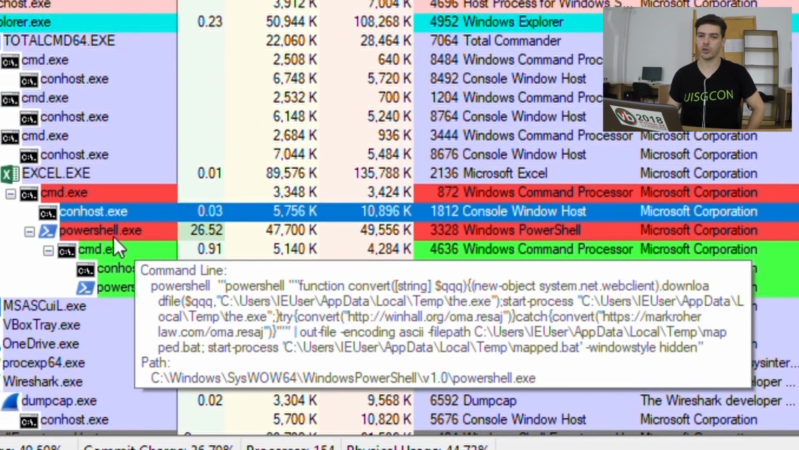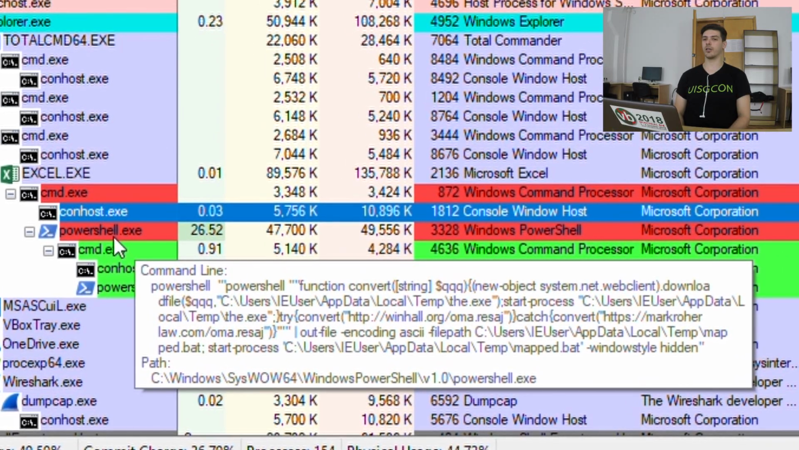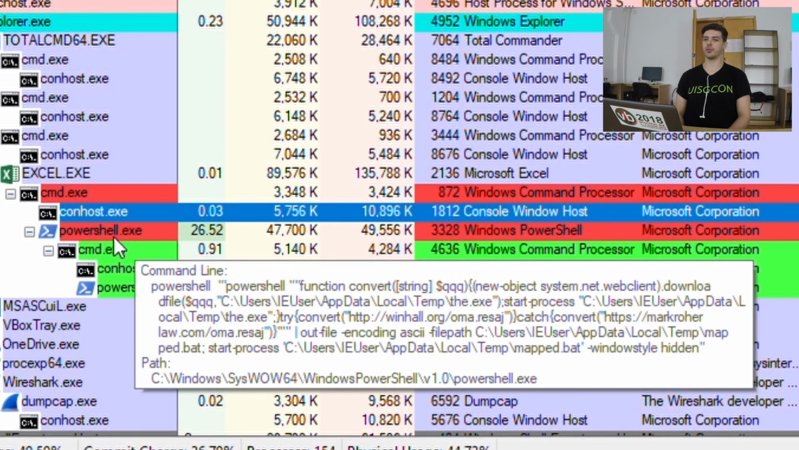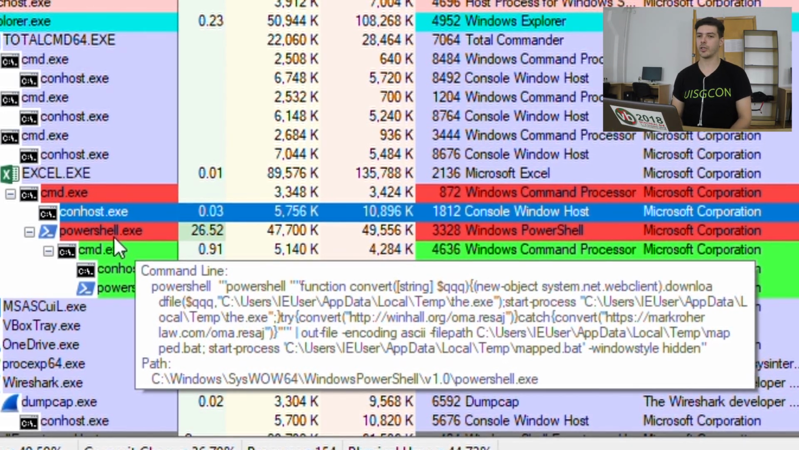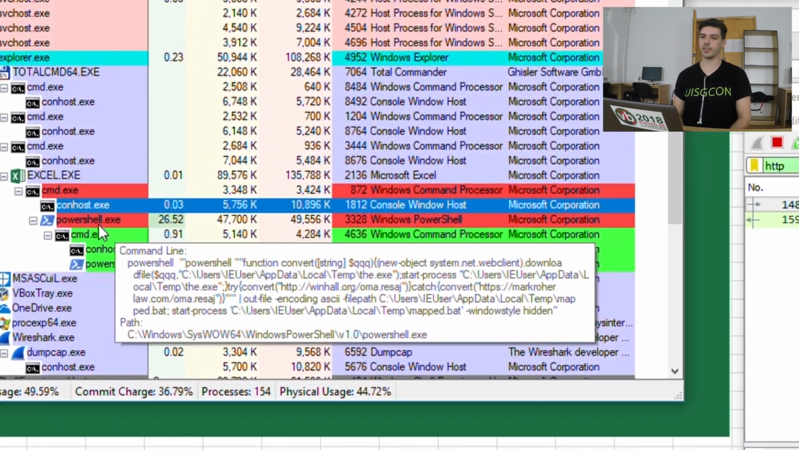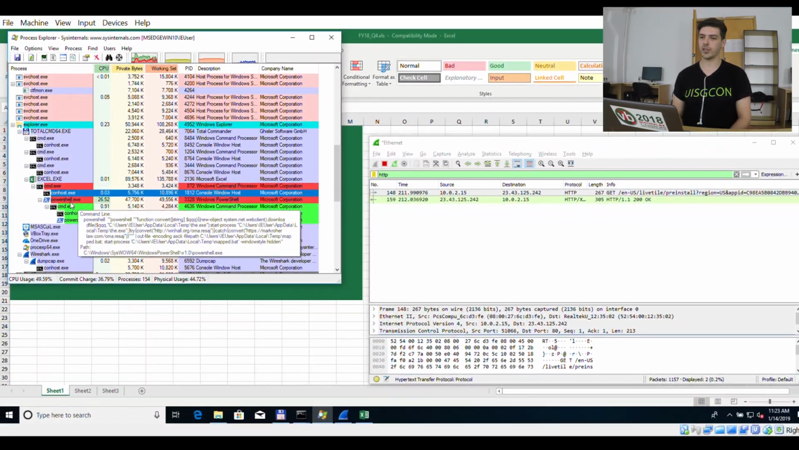The first one is the command line. And in the command line, there is a call to PowerShell. We have a script that downloads the file to the temp folder under the name the.exe, then starts this process. And we have a link from where this file is downloaded. You can see this is an HTTP request. And here we actually have this PowerShell executed from the command line.